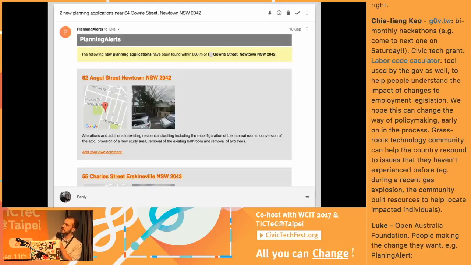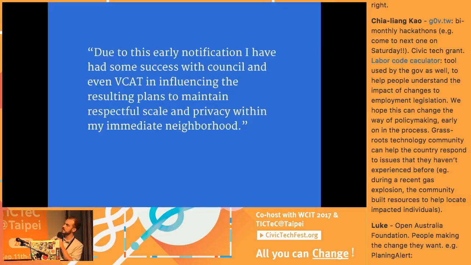And this is what the emails look like. You find out about these DAs. And this is what people talk about, the people who use planning alerts. So this is an example of someone who found out about a DA, and then they used that early notice to organize to actually challenge it and successfully got it changed.